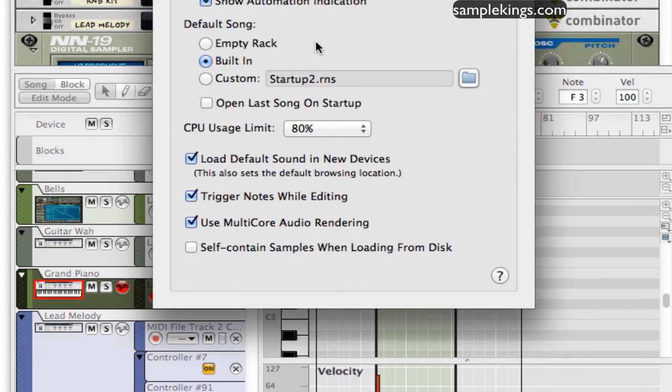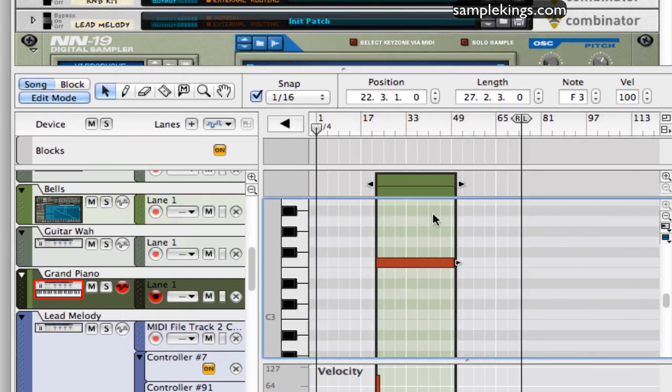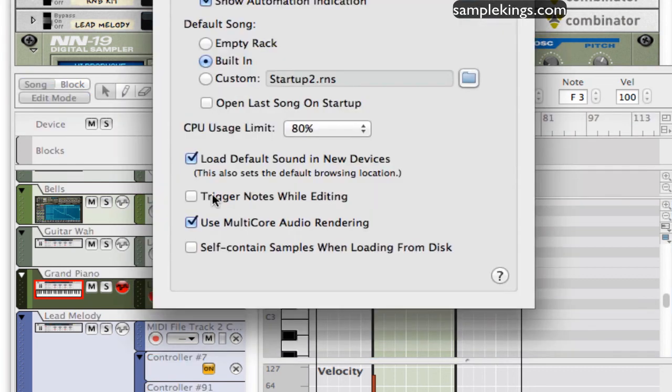If I go back to Preferences, pull this back up, and this is not selected, and we go up and down, we hear nothing at all. So I guess you get the point. You want to make sure you hear something. If you're going to move a note, you want to know what note you're moving it to. And in order to do that, we want to make sure that Trigger Notes While Editing is left on.